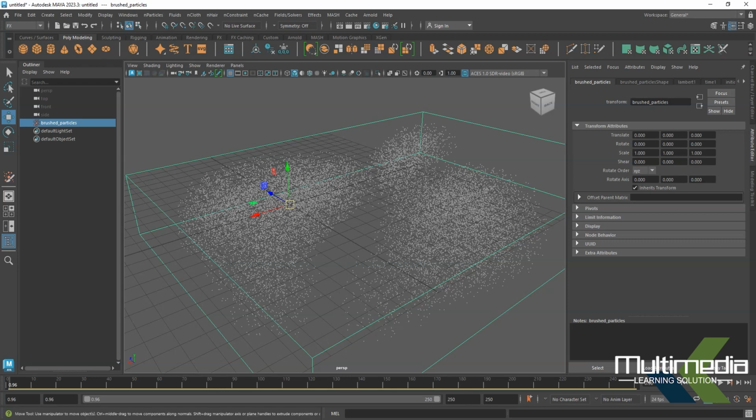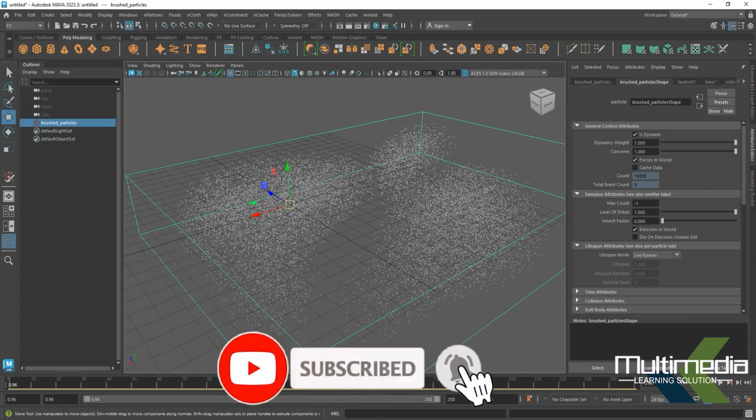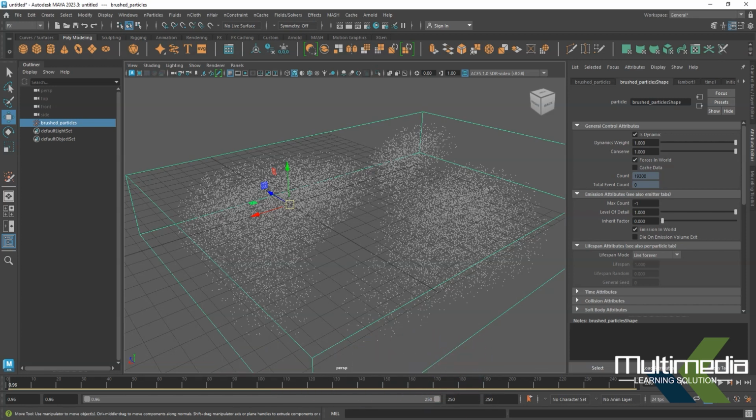Simply select the particle, go to the channel editor, right, and attribute editor. Here you will see brushed particles, which is the default one, which I'm just seeing in the perspective. Now go back to this section, where you will see brushed particle shapes, right? Here you will see different types of properties like dynamic, weight, and conserve. But this is not going to work right now. I'm not using the moving particle here. Now these are the particles, but which are static completely.